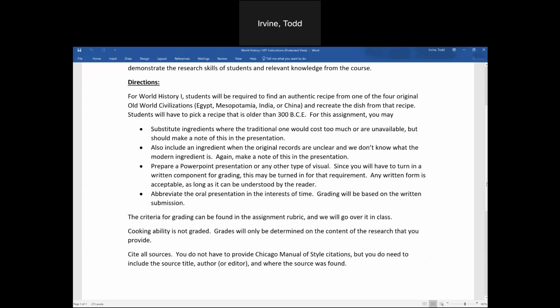Make sure you cite all the sources. I don't, strictly speaking, require you to do the Chicago Manual reference style on this, but make sure that at a minimum I know who wrote the source, what the title of the source is, and where I can find it. If you go to Galileo and you go to JSTOR, you will be able to find some of these recipes, and those are the best places. If you do a web search, you can find some good stuff, but you will also find that some of it kills your grade.